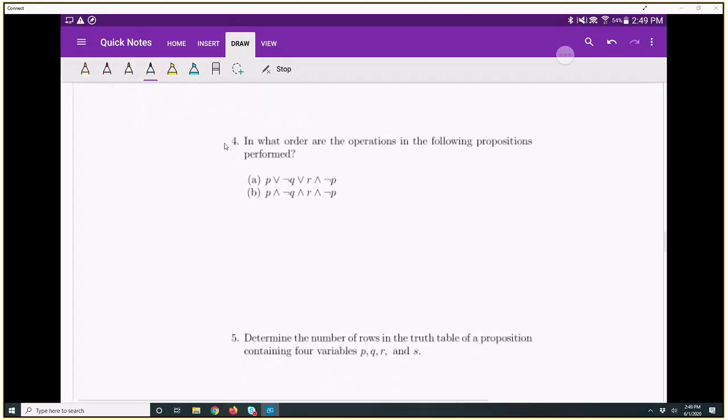Next, in what order are the operations in the following propositions performed? So for A, I have P and negation Q, or R and negation P. So negations come first, but then between the conjunction and the disjunction, the conjunction takes precedence. So first, I should have R and negation P.